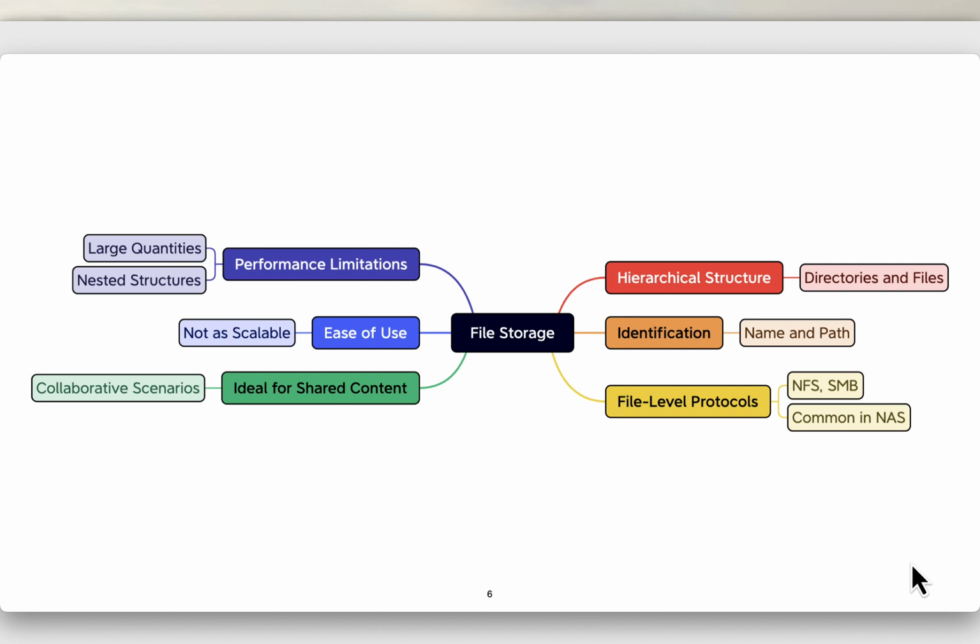File storage. 1. File storage involves storing data in a hierarchical structure, much like a traditional file system with directories and files. 2. Files are identified by a name and a specific path leading through its directory structure. 3. Operates through file-level protocols such as NFS or SMB, commonly used in NAS systems. 4. Ideal for shared content or collaborative scenarios where multiple users need to access and edit the same files. 5. Simpler to use and understand than block or object storage, but not as scalable. 6. Performance may degrade with very large quantities of files or deeply nested directory structures.